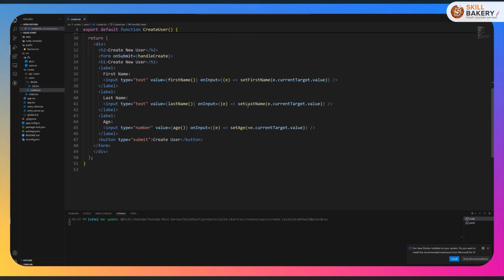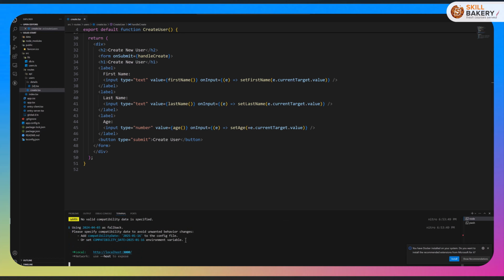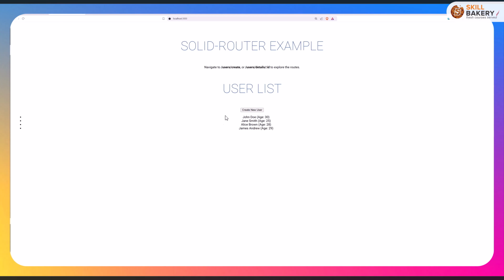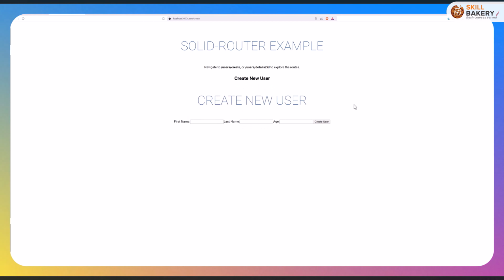This is also set. So what we'll do now is let's launch the application, and to launch it, all we need to do is just type npm run dev, and this is going to provide you the localhost URL. Let's open it up in the browser, and here the first thing that you see is the list of users, and if you click on create new user, you'll be greeted with this form. Let's go ahead and create a user over here.